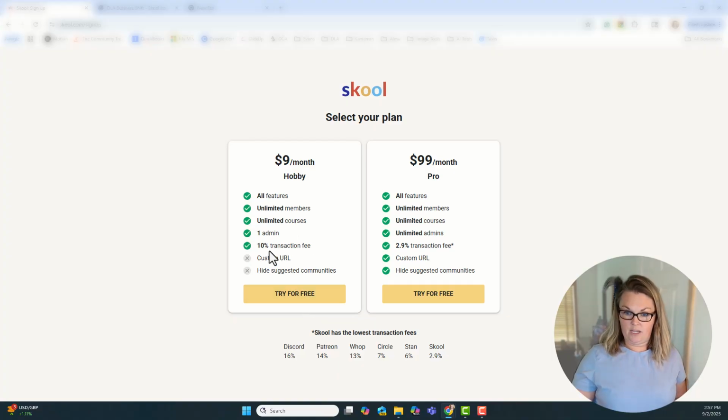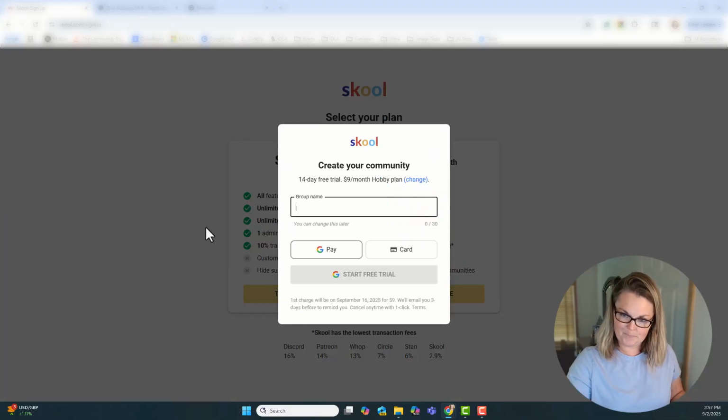Now, I'm looking at this and I see the 10% transaction fee versus the 2.9 transaction fee. And there's a few other things that go behind that transaction fee too. But that's for another day, another video. So anyways, let's do that. Let's commit to this. Try it for free. So I'm going to go ahead and click it.